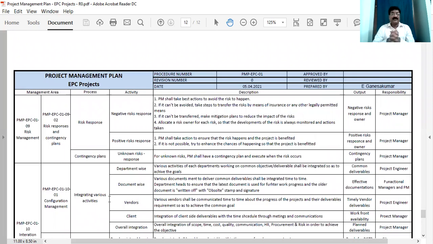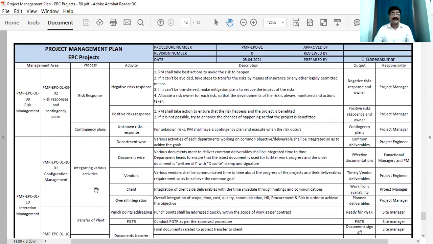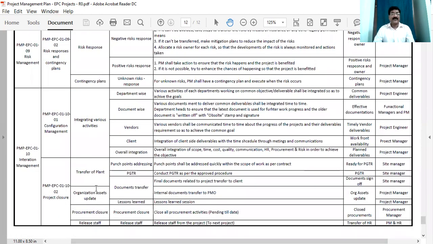Risk management, risk response, contingency plans, all these things. This is how a project management plan should look. What is risk response? What is a contingency plan? We will see all these things separately because we don't have time here to explain them. These are all separate topics.